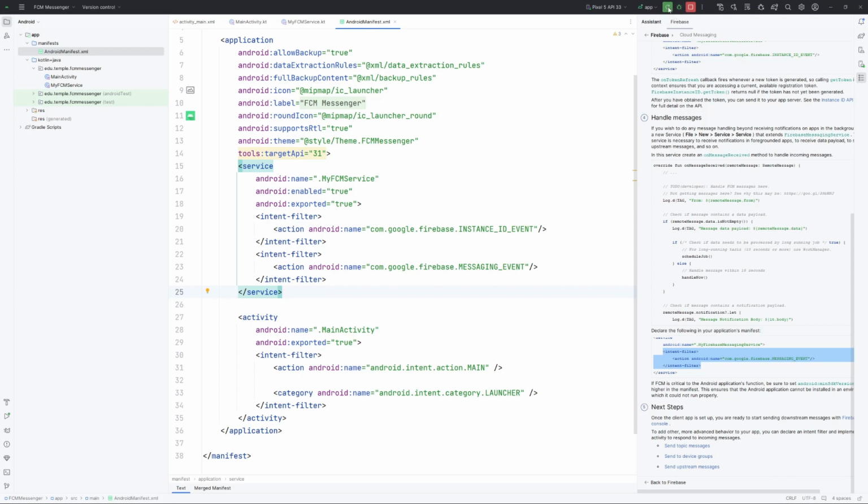If I now do a fresh install, this updated application now has the ability to receive messages.